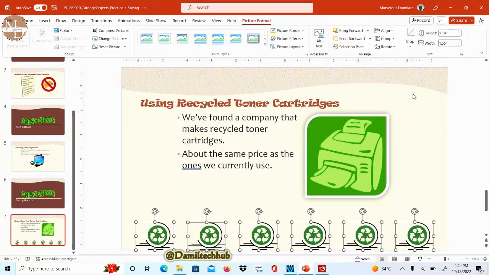Then we can order our objects. Now in addition to your alignment and grouping of objects, PowerPoint also gives you the ability to arrange objects in a specific order. Ordering is also very important when two or more objects overlap each other. It will determine which objects are in front or at the back.